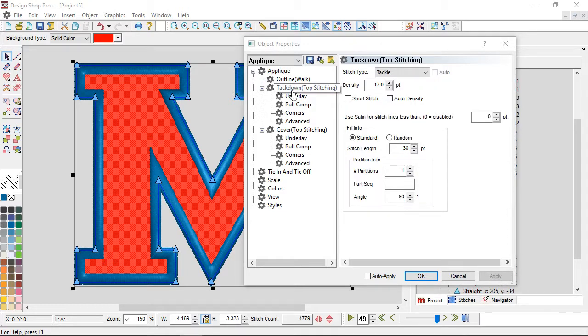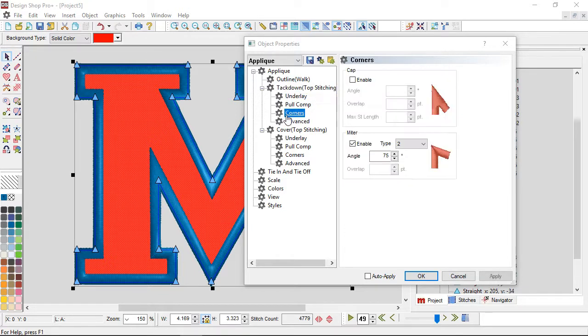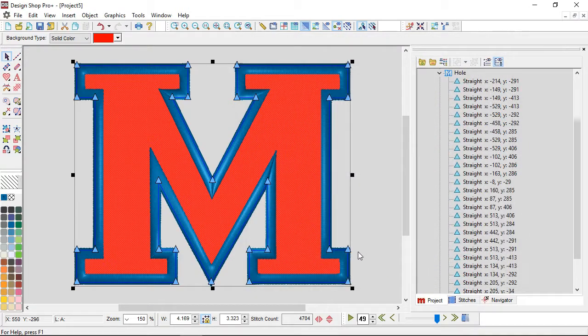Then we will go into the properties of my tack down. That looks nice. Let's go ahead and change that corner so it happens a little more frequently. And then let's change the corner of the top stitching. Let's see if I like a cap. No. Let's try a miter. There we go. So that's starting to look about like I want it to look.